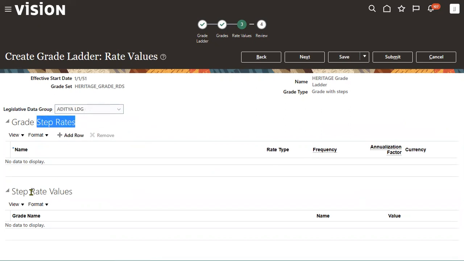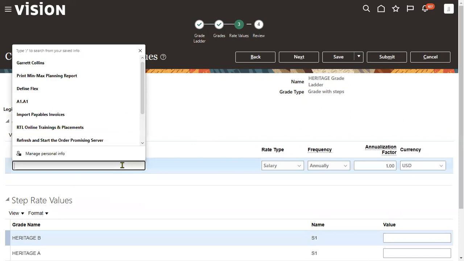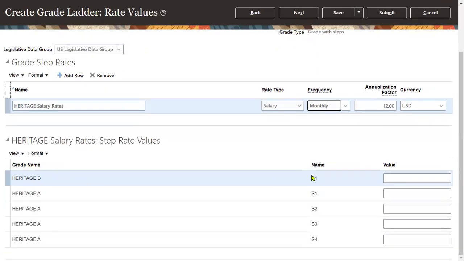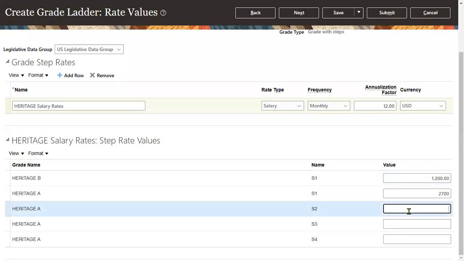Stepwise also, if we want to configure the rates, we can configure. But one important thing we have to remember here, we cannot give the range. When you are configuring the rate at stepwise, we cannot give the range. We have to give only fixed. So let's say here it is salary rates. Okay, salary monthly. It won't allow you to give the range. For grade B, step one, what is the value? Fix. We have to give the fix. We cannot provide the range options over here.